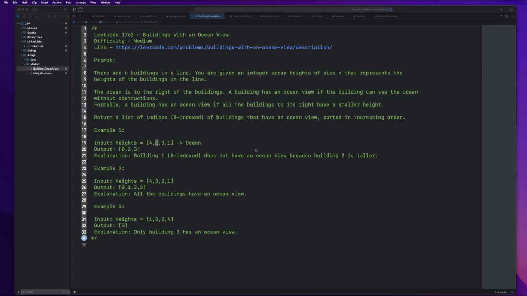There are n buildings in a line. You are given an integer array of heights of size n that represents the heights of the buildings in the line. So we're going to get an array of integers, and each item in the array represents the height of a building. So how do we determine if a building can see the ocean or not? Well, the ocean is to the right of the buildings, as we see here in this input example, which we'll break down in a second.